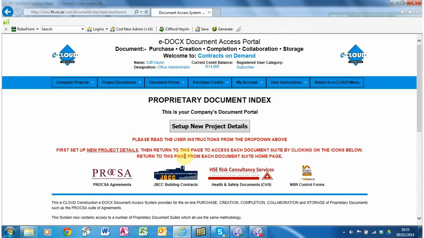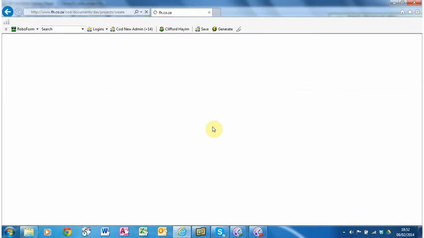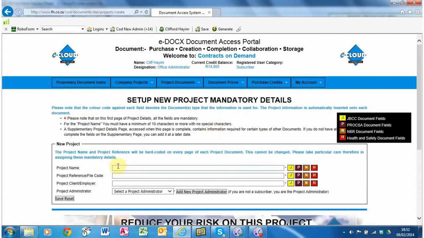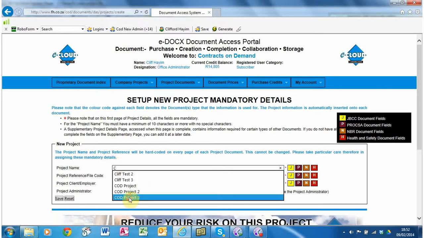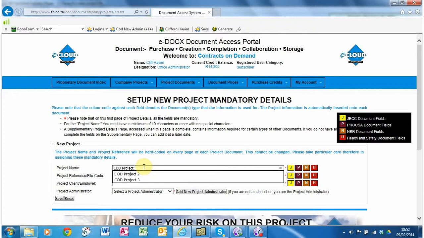To set up or create a new project, make sure you are in the proprietary document index. Click the Setup New Project Details button, and then you are required to enter the mandatory details specific for this project. So let's create a new project. Let's give it a project name, COD Project 4, let's just say, as an example.